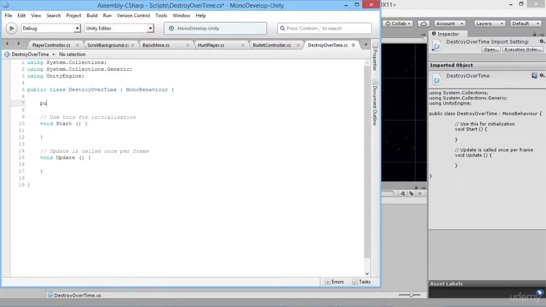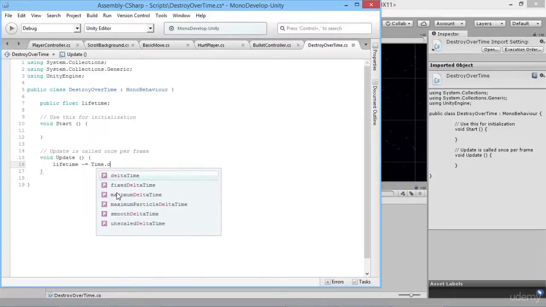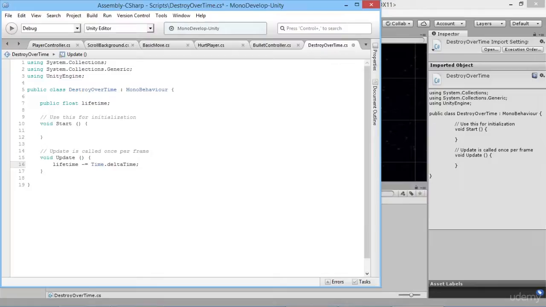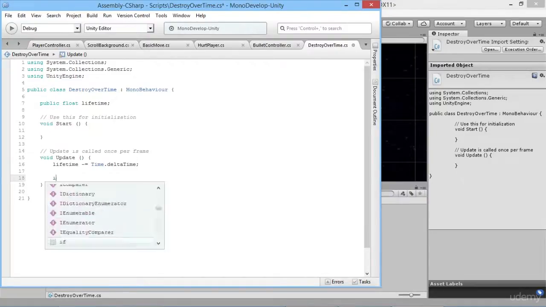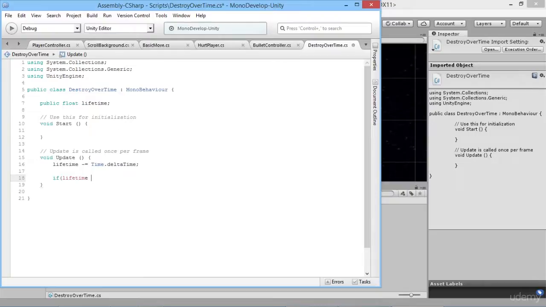So we'll just say public float lifetime, and that'll be how long our object lasts. We won't worry about the start function at all, but in our update we'll just say, okay, start counting down our time. So how we do that is say lifetime minus equals time.deltaTime. So we're just taking it down and taking time away. And then we say if our lifetime is less than 0, so we've run out of time, then destroy game object. So we're destroying the game object that this script is attached to.